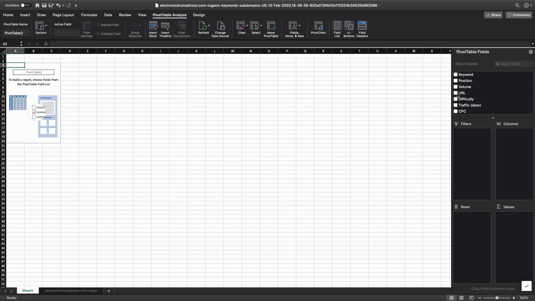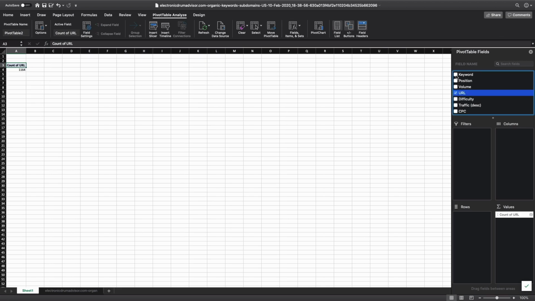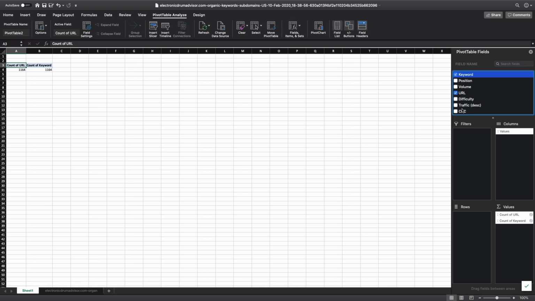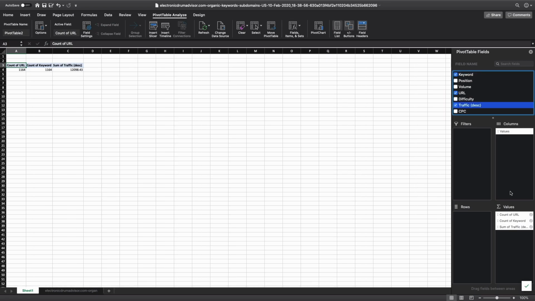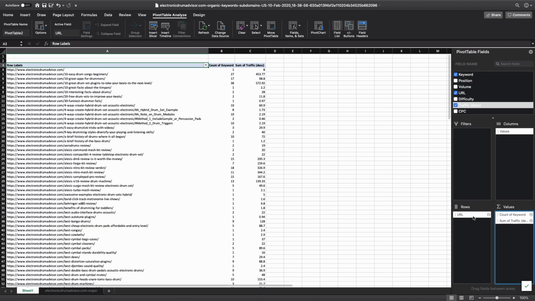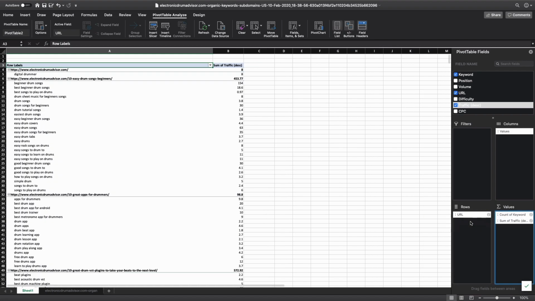Now what you want to do is click on URL and keyword, and then click on traffic. And if you don't know about pivot tables, don't worry too much, because I'm going to take you step by step through what you want to do. Now you simply want to move the count of the URL over to here, and you want to move the keywords under here. So we're left with something that looks like this.